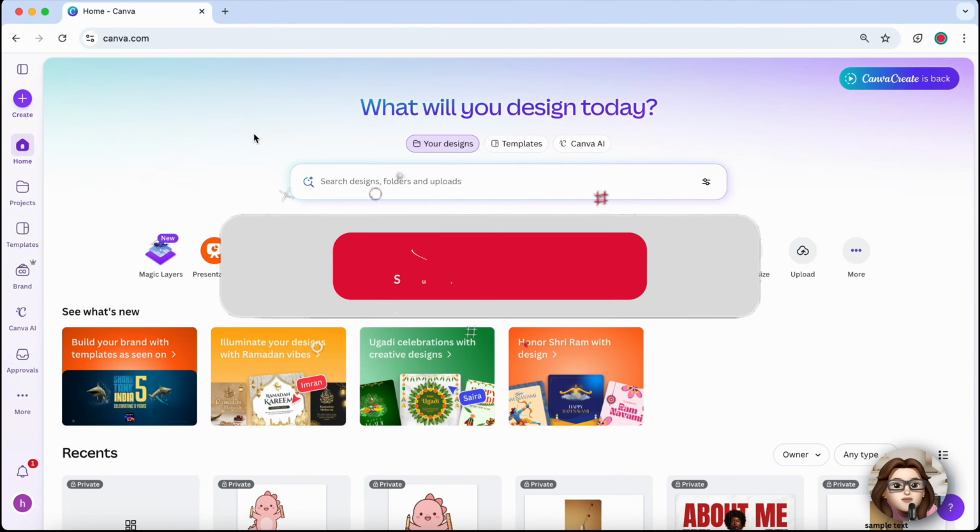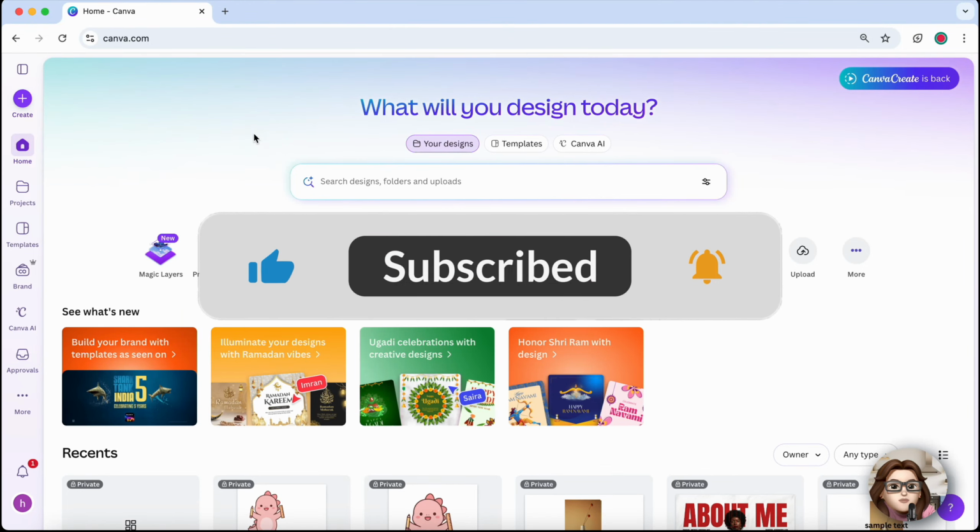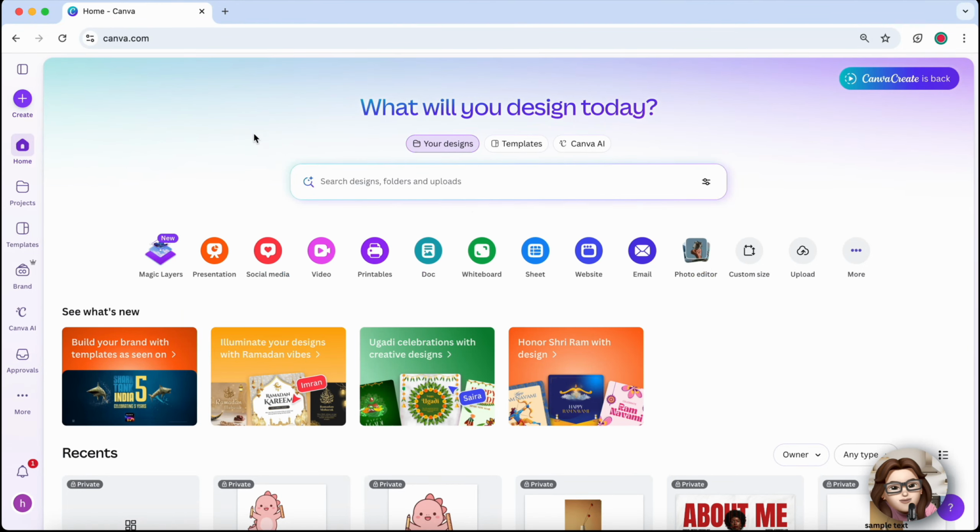In this tutorial, I will show you how to mirror an image in Canva. First, open Canva in your browser and log into your account. If you do not have an account yet, you can create one for free.